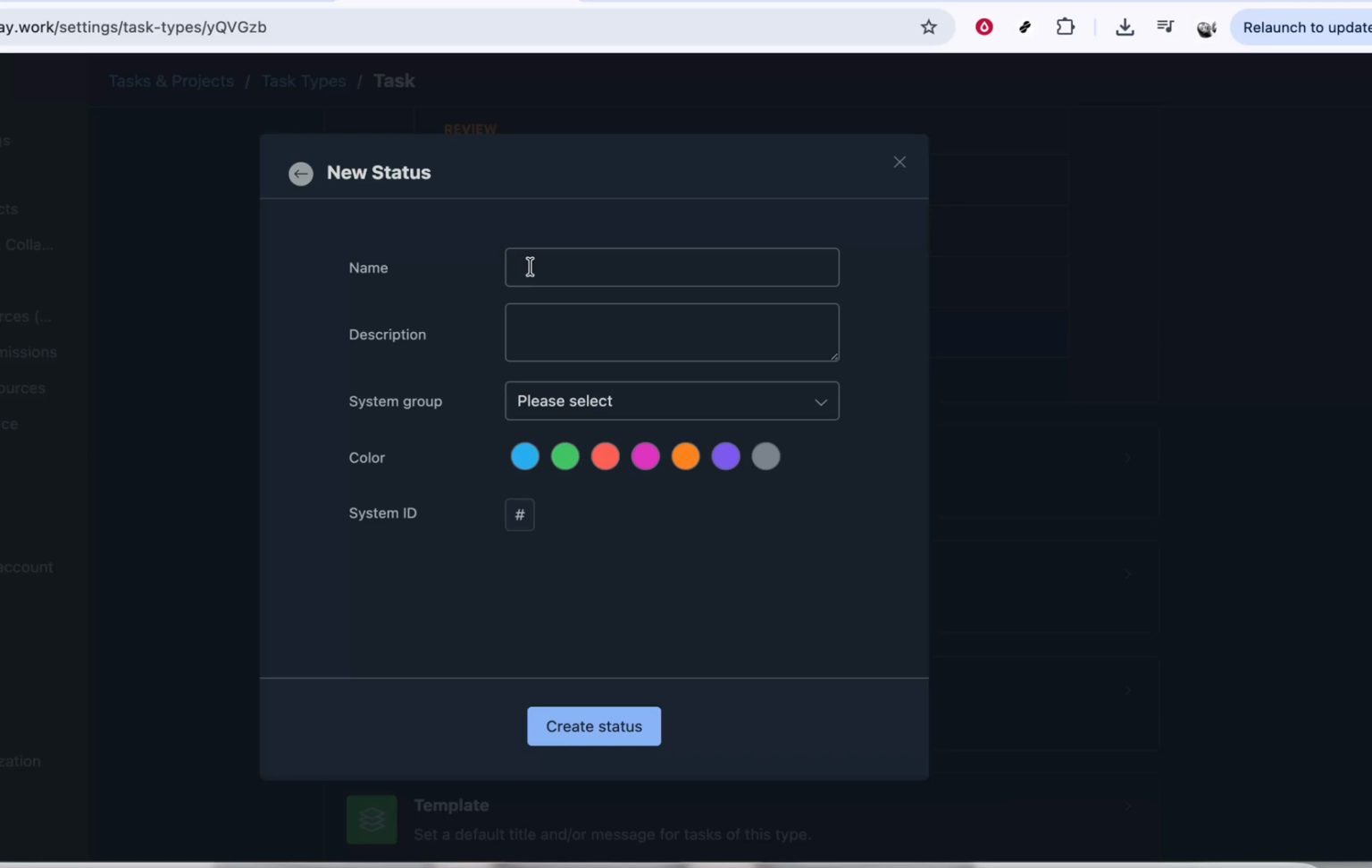Now, type in the name of your new status. For example, you might call it for approval, pending approval, or something similar that your team will immediately understand. A clear descriptive name helps everyone quickly recognize that the task is waiting for someone's review. Once you've entered the name, click on Create Status.